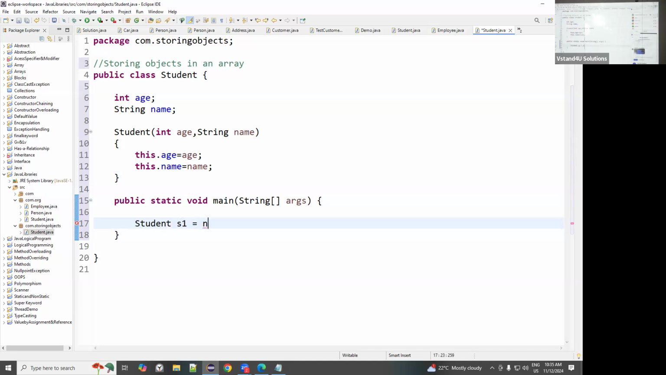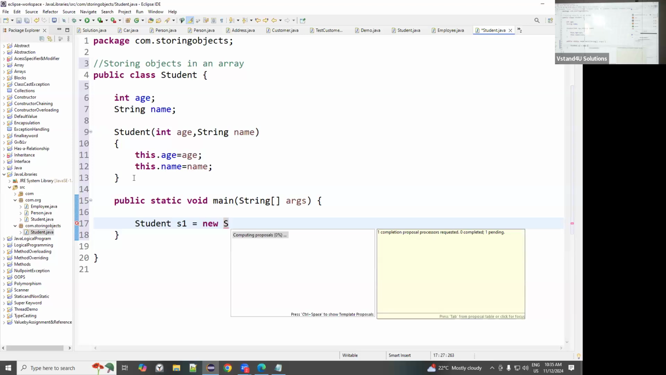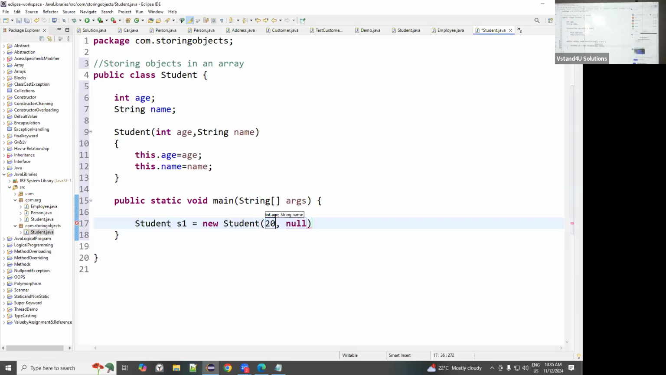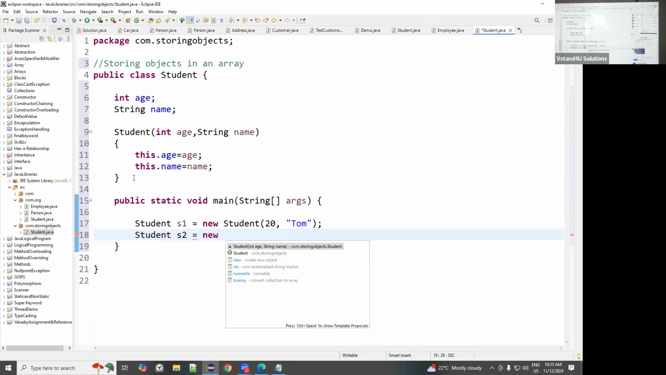s1 equals to new Student. Yeah, here I should pass 20. Here I should pass the parameters, no? 20 and give the name as Tom. Okay. Then Student s2 equals to new Student of 22, 15 back, huh? Okay, 15. Tell me the name. Jerry. Okay.